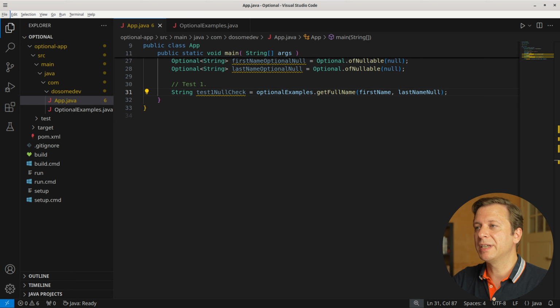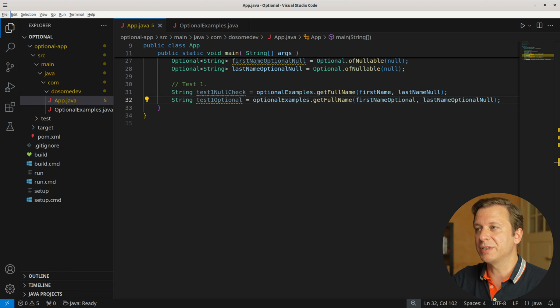Let's try to get a full name using the string variable first name and the string variable last name null. We will put the result in the string variable test1 null check. Now let's do the exact same thing with optional. Here we use first name optional and last name optional null. The result will be saved in test1 optional.